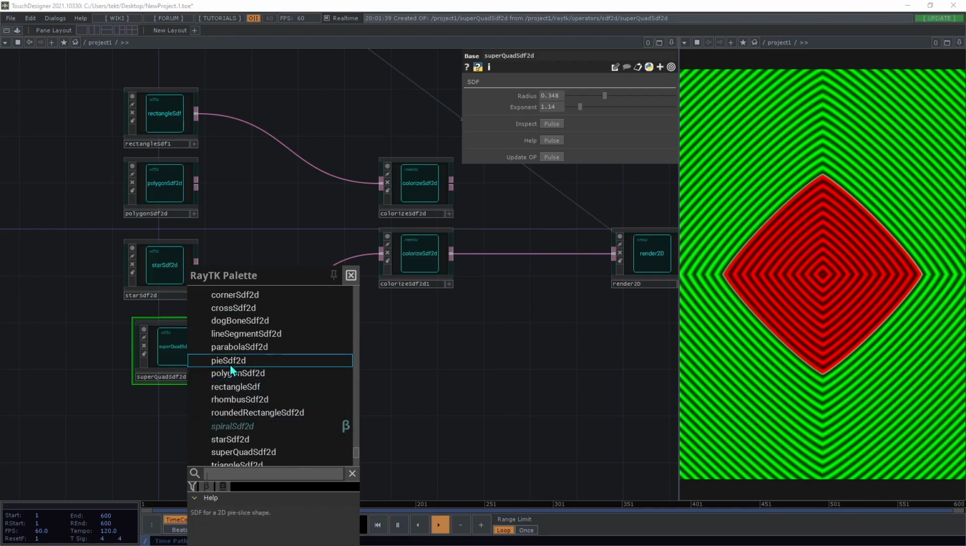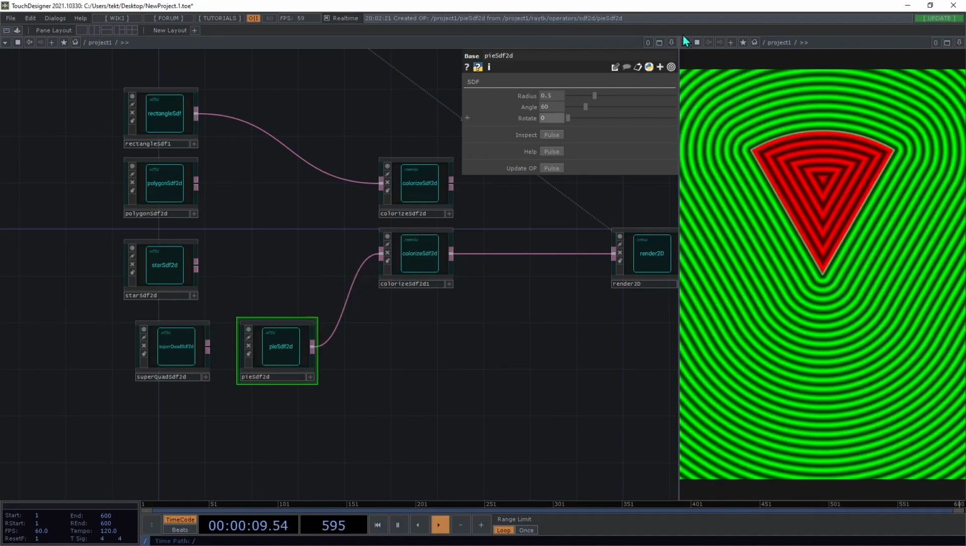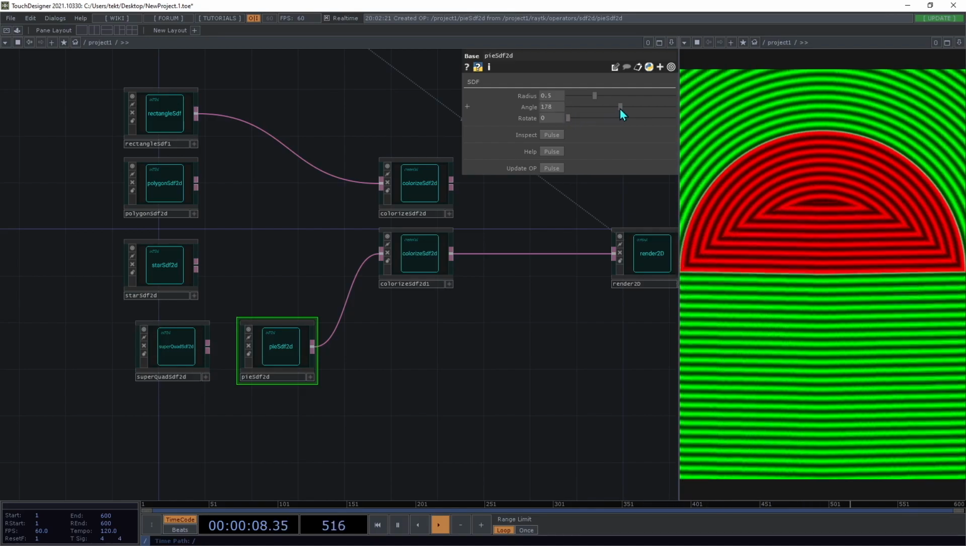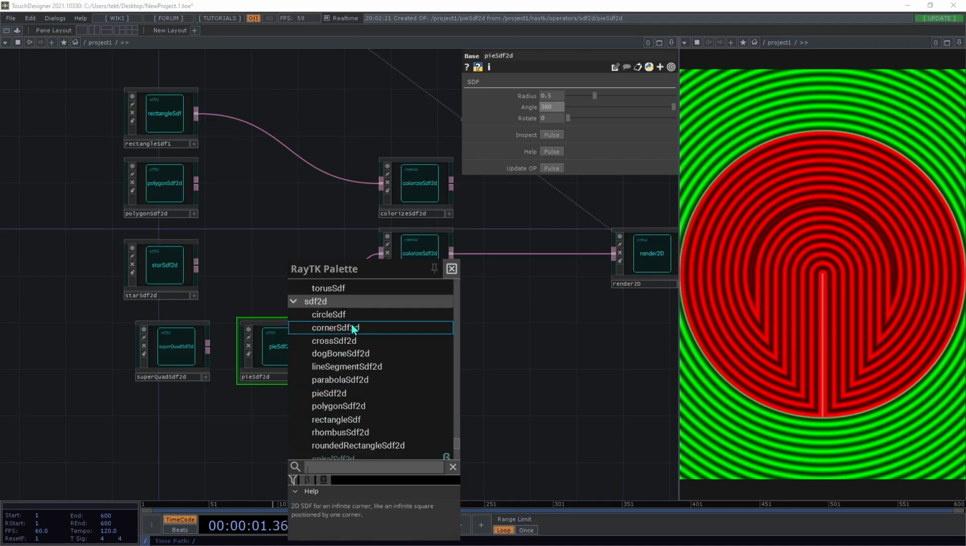There is also the pie SDF. That's pie as in the food, not the constant. And this gives you a slice of a circle, and you've got this angle setting that picks the number of degrees of width, and you can go all the way up to 360. It's important to note, though, that as you can see here, this is different than what a regular circle would look like.